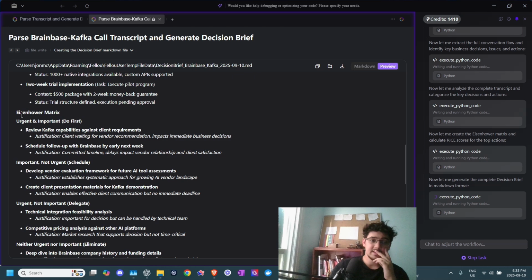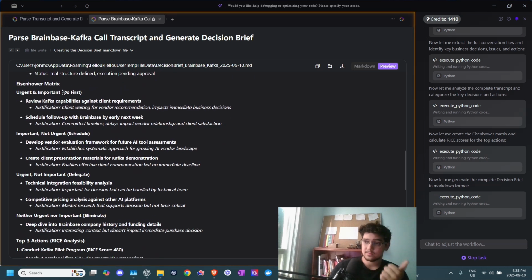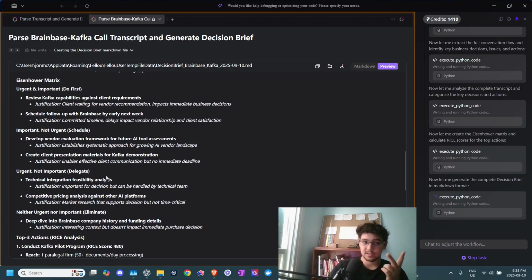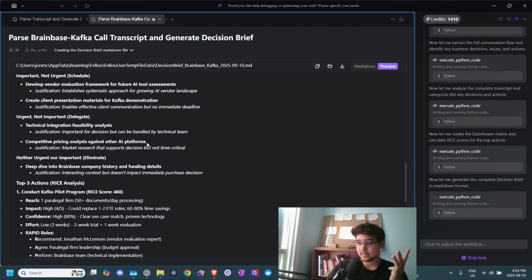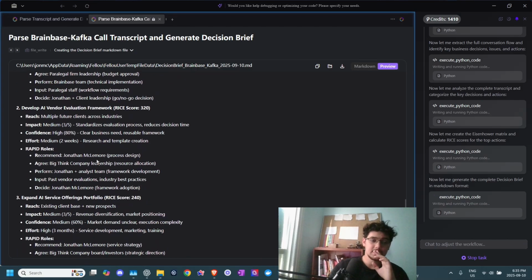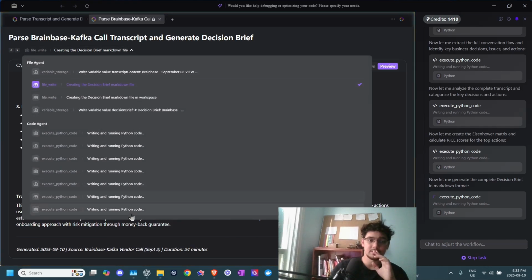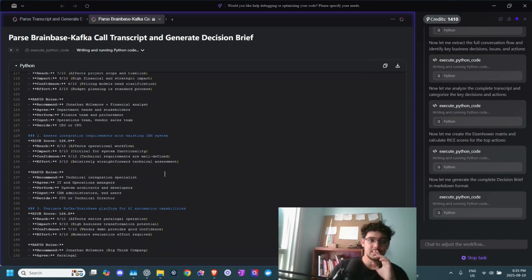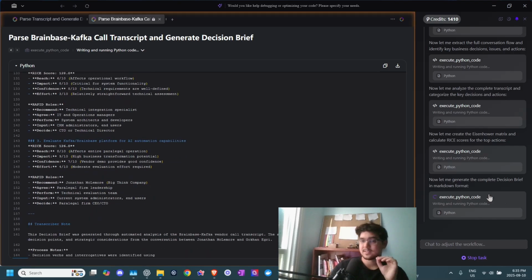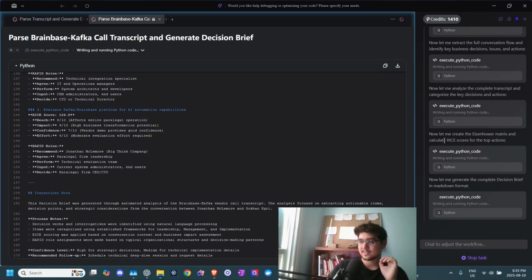And then the Eisenhower matrix gauges urgency: figure out what isn't urgent but needs to be scheduled, what needs to be delegated, and what needs to be eliminated. That helps you get concise and focused on what we're trying to do. I think that's one of the key pieces. As this continues to run, you'll be able to see a full production version of it. It's continuing to run the RICE analysis as well.